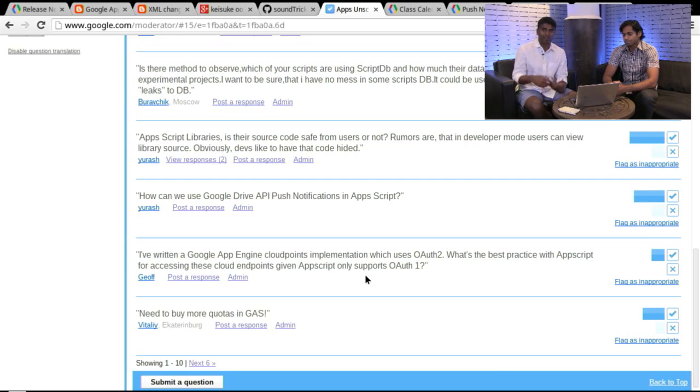OAuth 2 actually is much more straightforward to code yourself versus OAuth 1. OAuth 1 required you to do cryptography on the message and create this thing called the nonce, which was a sort of time-based setting that you had to track. So while we have built-in OAuth 1 support, you can always do OAuth 2 by yourself.